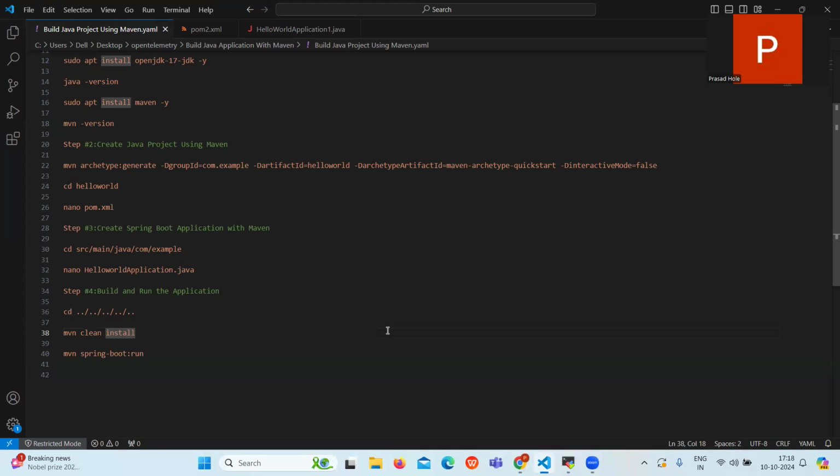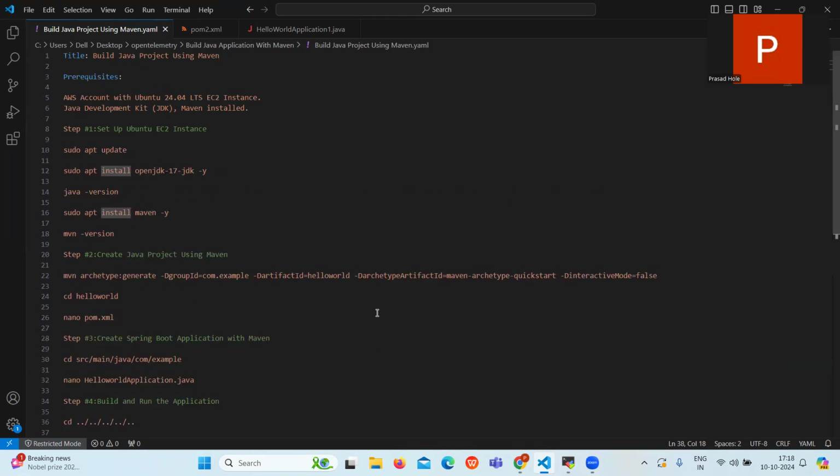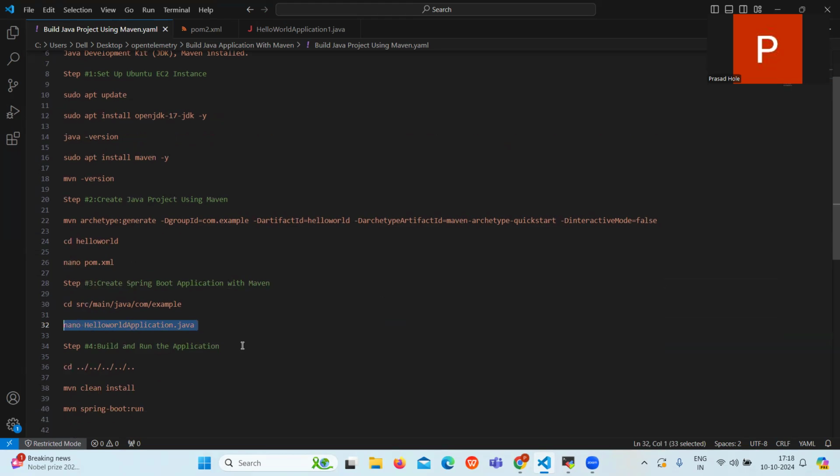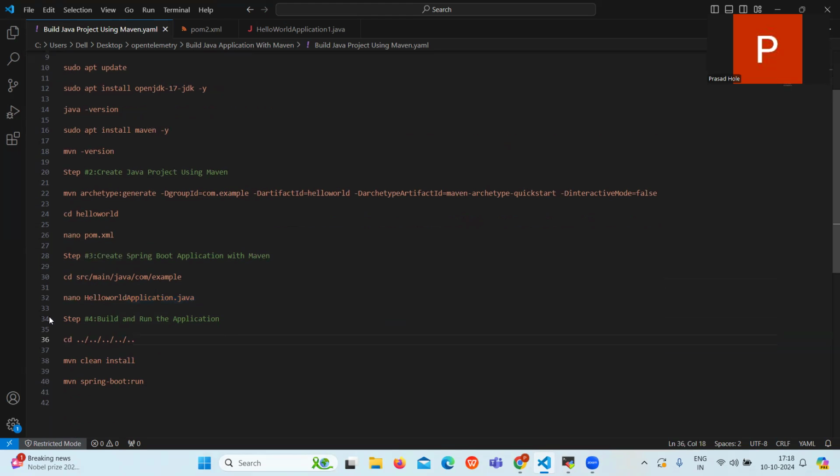So today we have seen how to build a Java project using Maven. First, we set up the project, then we managed the dependencies in the pom.xml file. Then we built the file for the Spring Boot application. And lastly, we have built and run the application successfully. So that's all for today, guys.